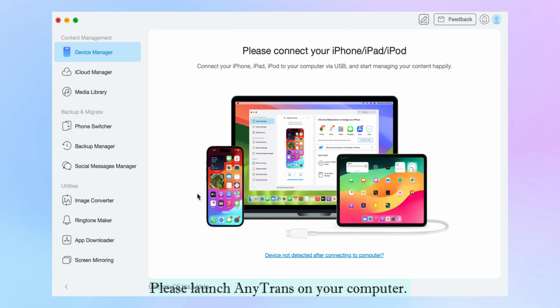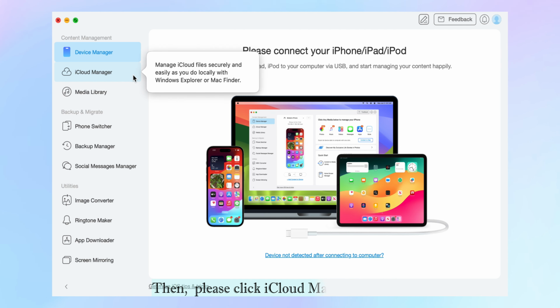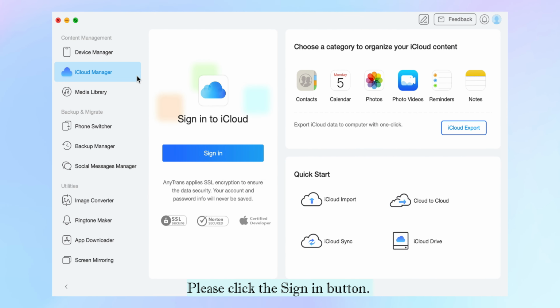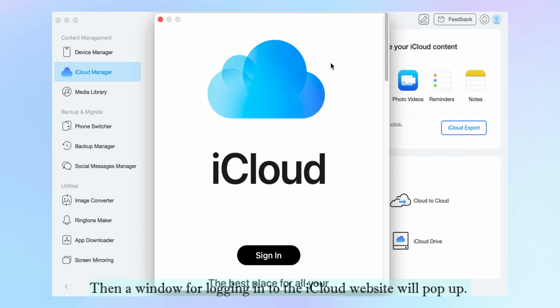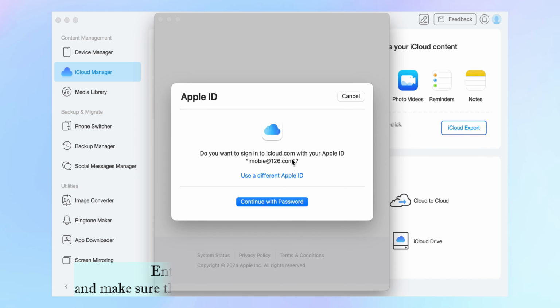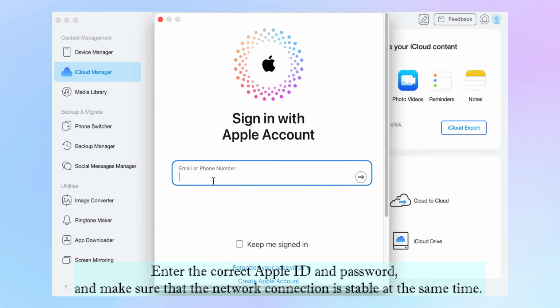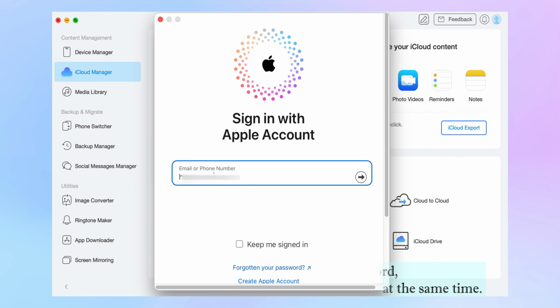Please launch AnyTrans on your computer. Then, please click iCloud Manager option. Please click the Sign In button. Then a window for logging into the iCloud website will pop up. Enter the correct Apple ID and password, and make sure that the network connection is stable at the same time.